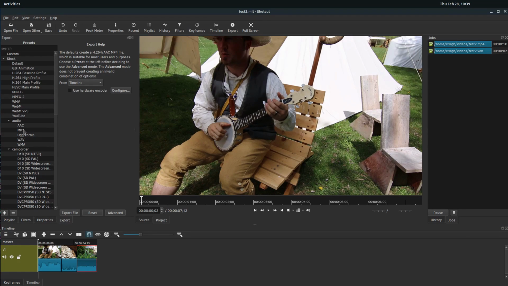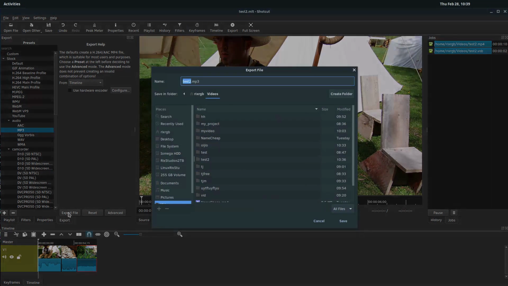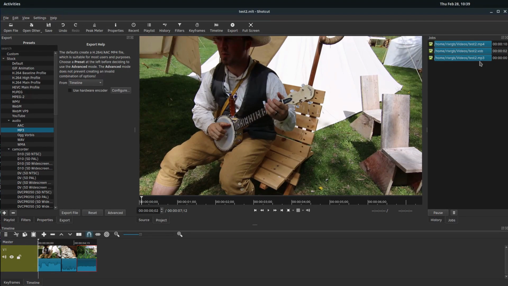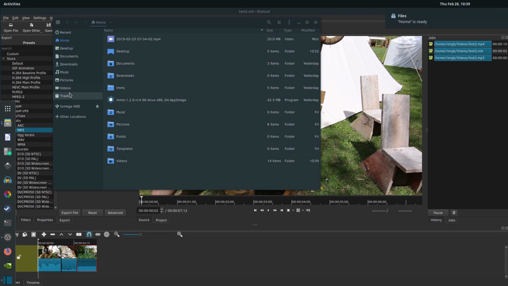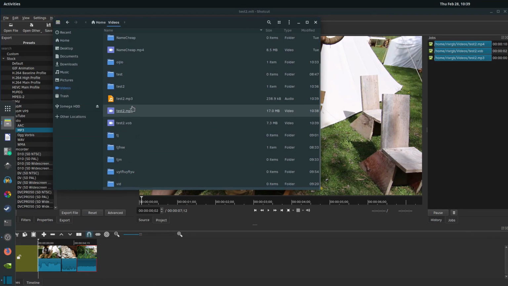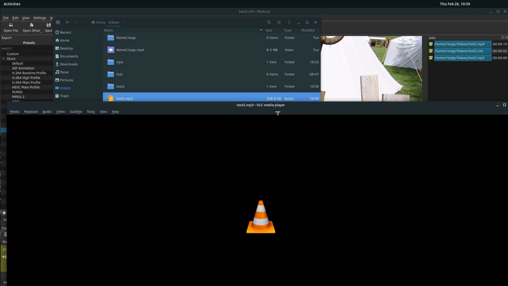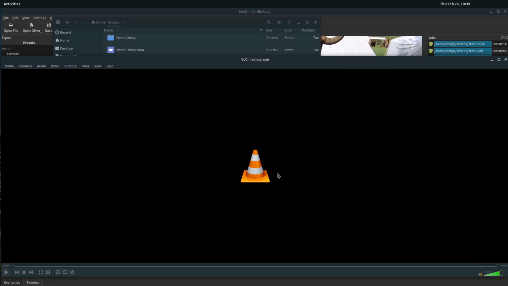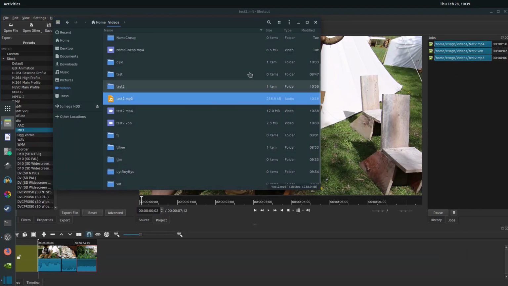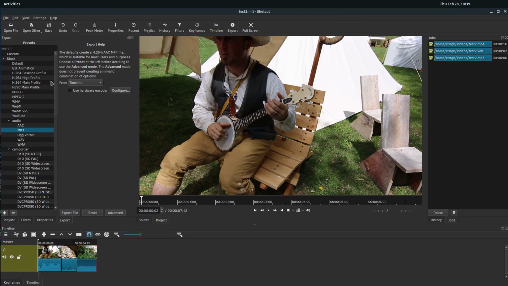If we want just the audio portion, we can click on this MP3 or WAV. Let's do MP3 and go to export file. And now it's going to be test2.mp3. We hit save, and it's all pre-configured, and that happened very quickly. So now when we go to that directory on my computer under videos, we see I have an MP3 file. It's just the audio portion of my video project, and it's just playing in VLC player. So hopefully that kind of makes sense.